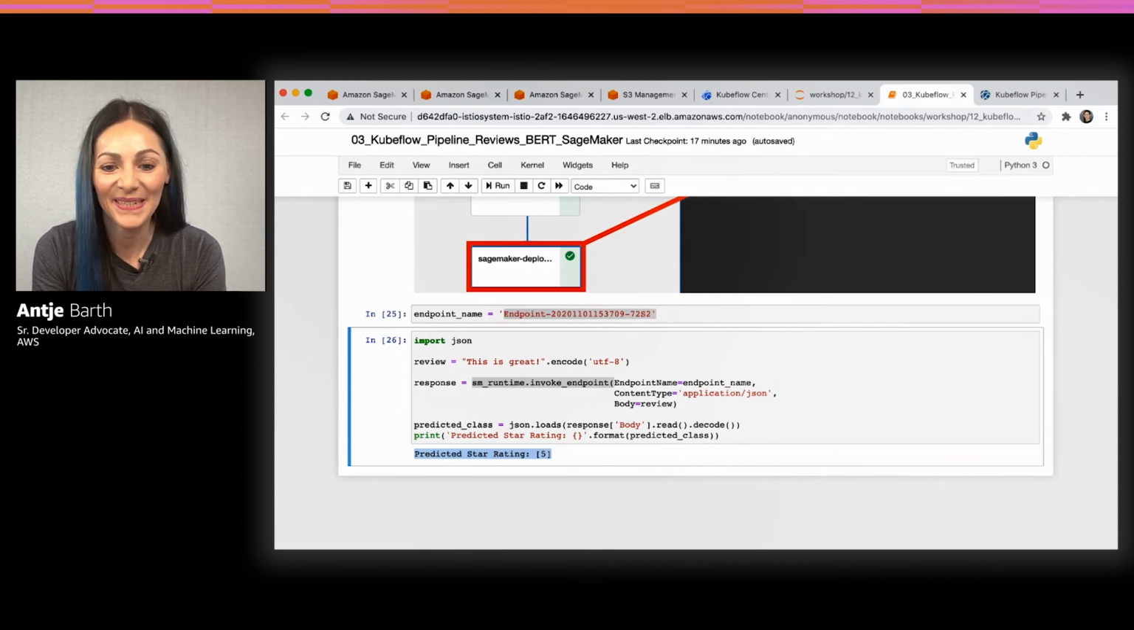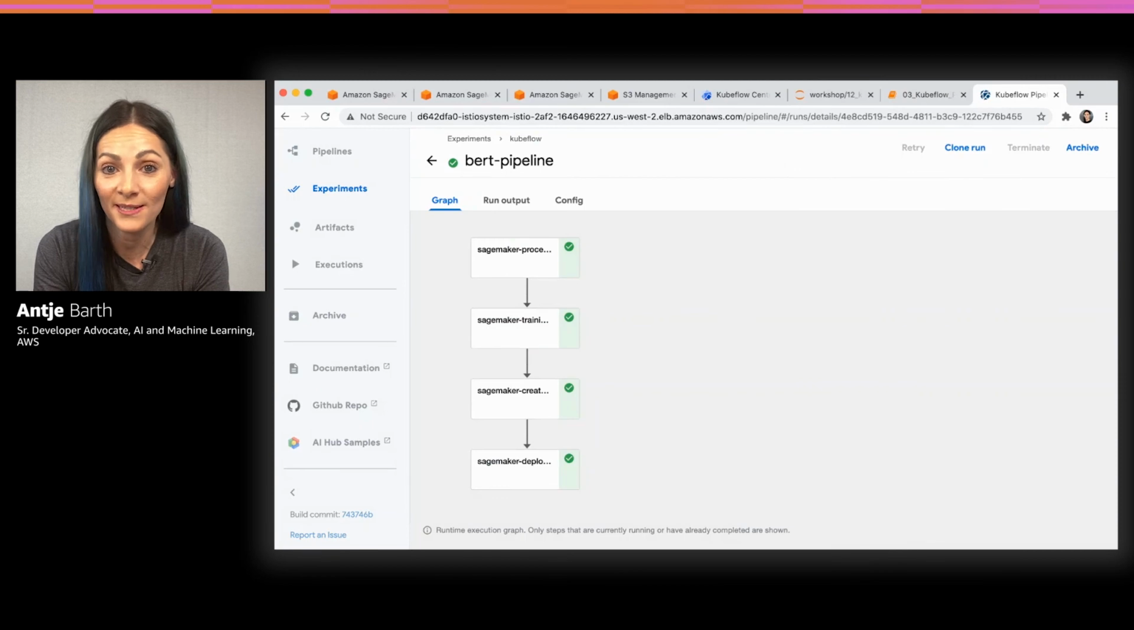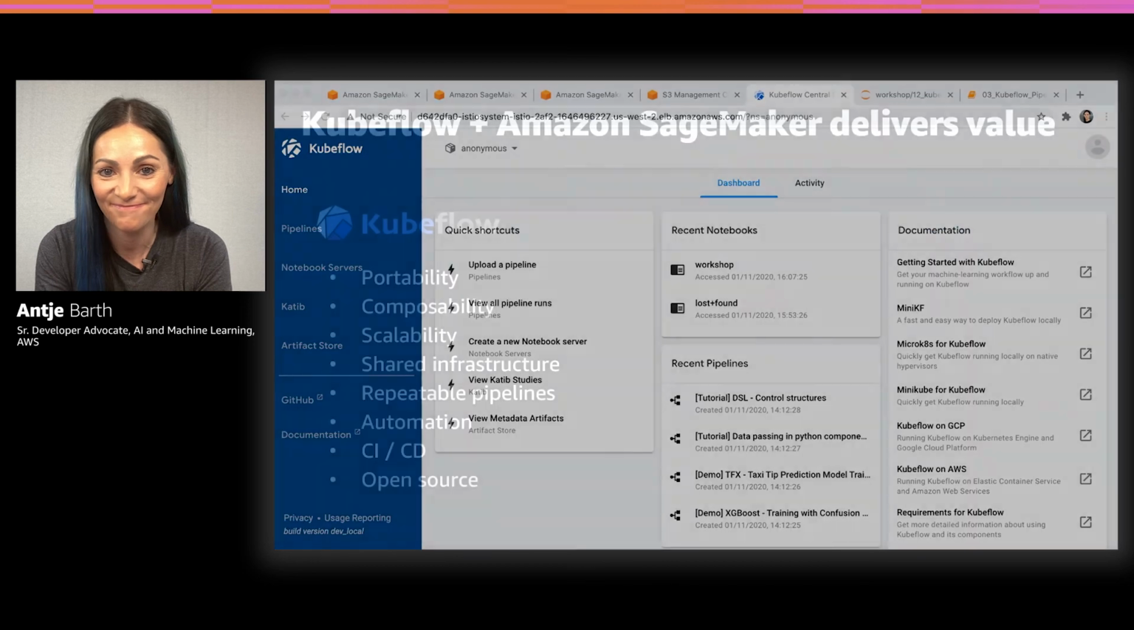So again, to summarize this demo, I've showed you here how you can build up a more complex Kubeflow pipeline, and I also showed you how you can leverage the Amazon SageMaker components for Kubeflow pipelines to integrate with the Amazon SageMaker service and still maintain the single pane here in Kubeflow pipelines.